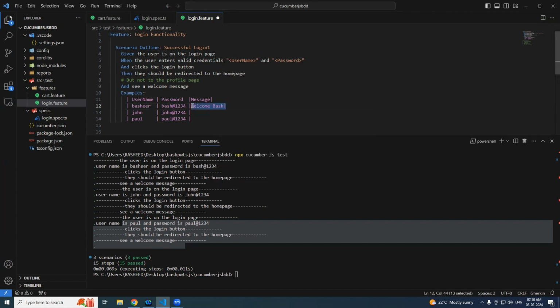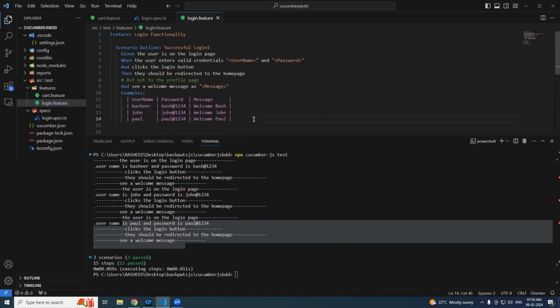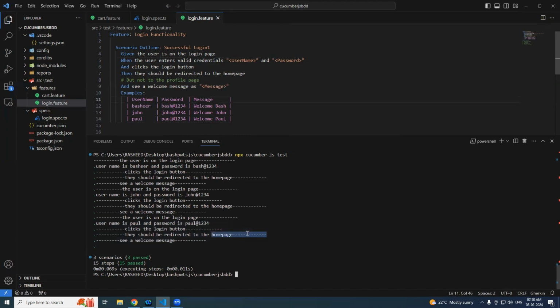Similarly, this is Welcome, John. Similarly, let's say Welcome, Paul. Now, see the welcome message is in double quotes. This is a message. Right click, format. Definitely this step definition will not be there, so it will give you the error. That's okay. Let's run it and then we can add the message over there.